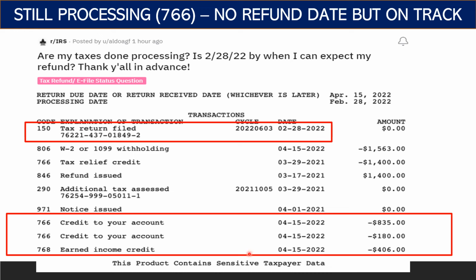But if you're looking at this return, you can see here, the IRS has started processing. This is when you start seeing these new codes pop up in your transcript, it means the IRS is processing. So they've already figured out that they've given you a credit to account. This is probably a refundable credit. It could be the child tax credit, it could be the recovery rebate credit, stimulus check, and then the earned income credit has its own code 768. But when you start seeing these codes, it does mean the processing is happening, which is a great sign.